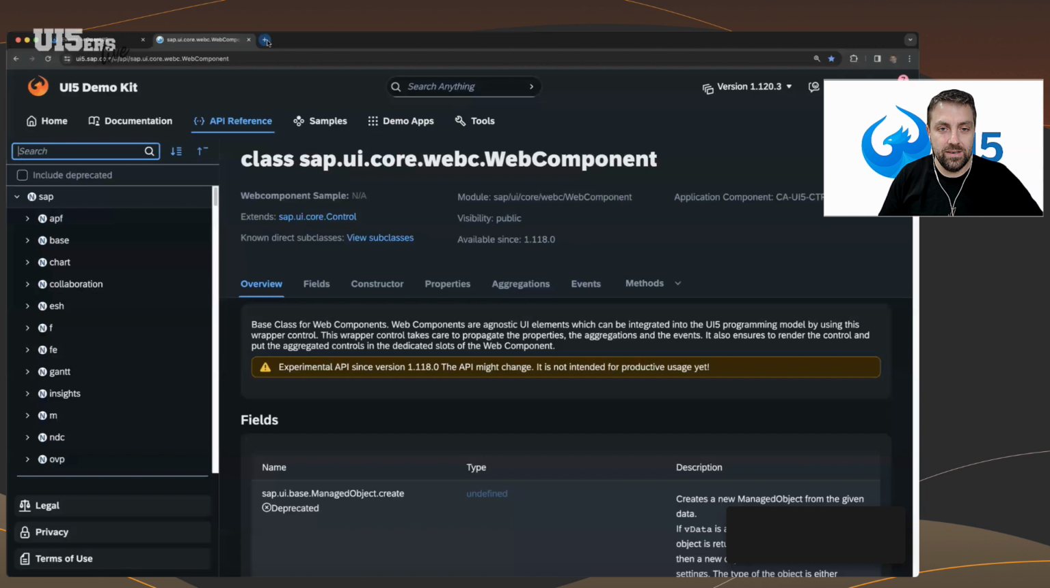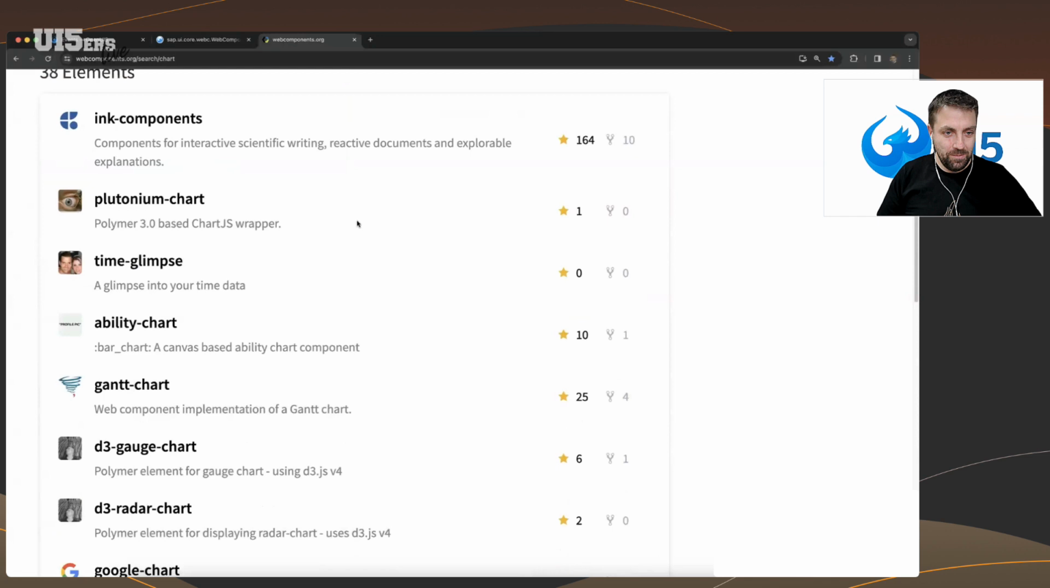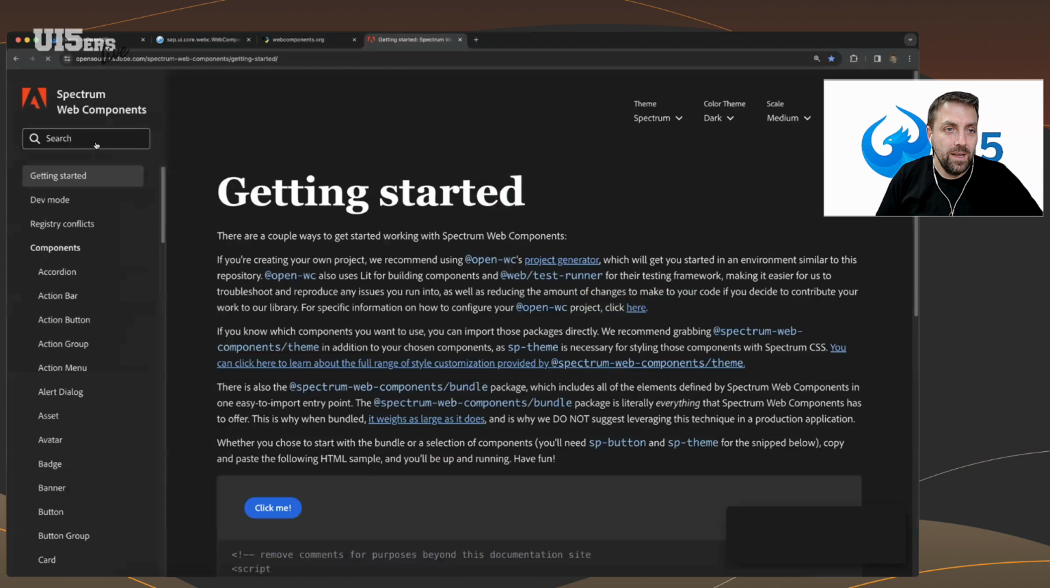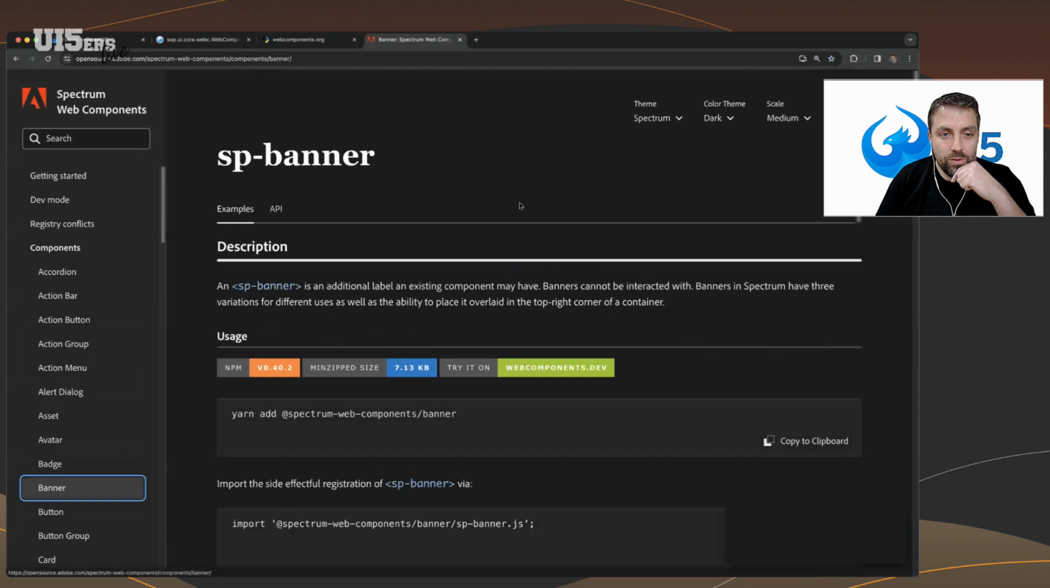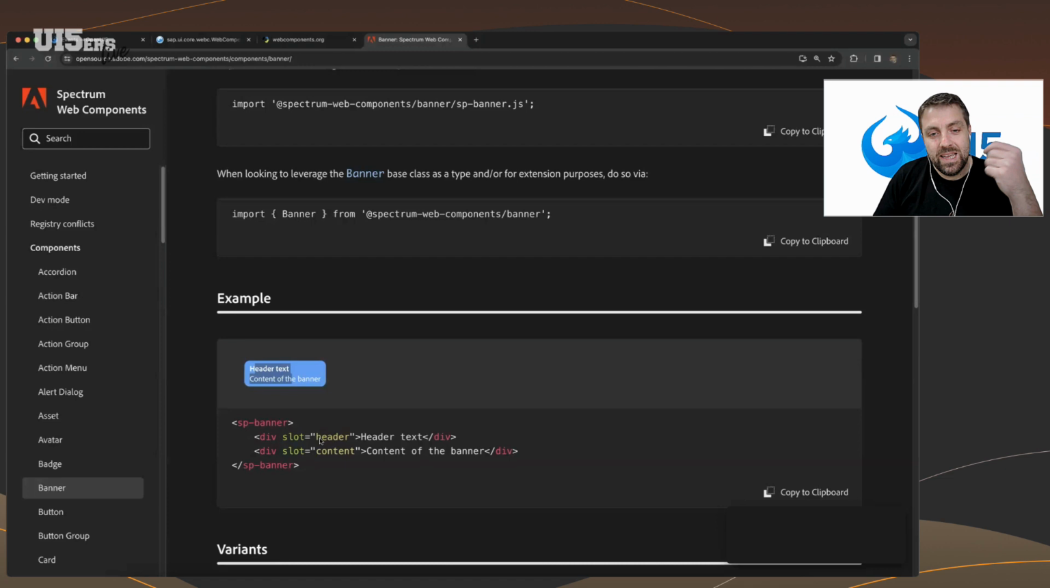When I started to investigate what I could do, I looked at webcomponents.org for the list of web components, and I found an interesting library, another web components library besides UI5 web components: the Spectrum web components library from Adobe. I want to integrate this banner component into UI5, because it has some interesting aspects. It has slots, which are a bit like the aggregations of UI5 controls. I want to make it possible in UI5 to put this into a control and let it be rendered by the UI5 framework via the control wrapper.